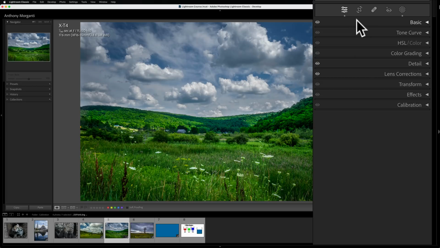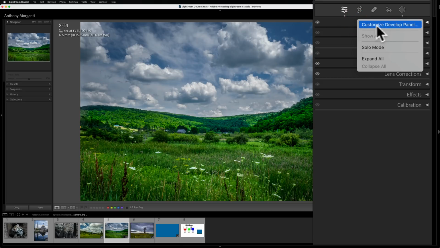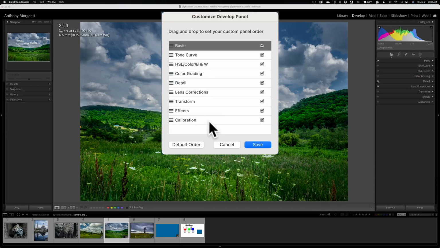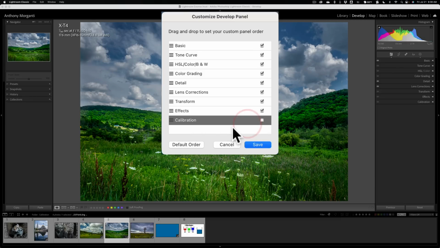Now, you may have noticed, let me right-click on that again. There is this option here, Customize Develop Panel. With this here, you could remove something totally. Let's say you never use Calibration, just uncheck that box. Let's say that you want Lens Corrections further up towards the top. So just grab where these 3 lines are and drag it up there. Let's say I'll put it right after Tone Curve. And let's say you're Color Grading, you don't do that often. So you're going to pull that down towards the bottom.